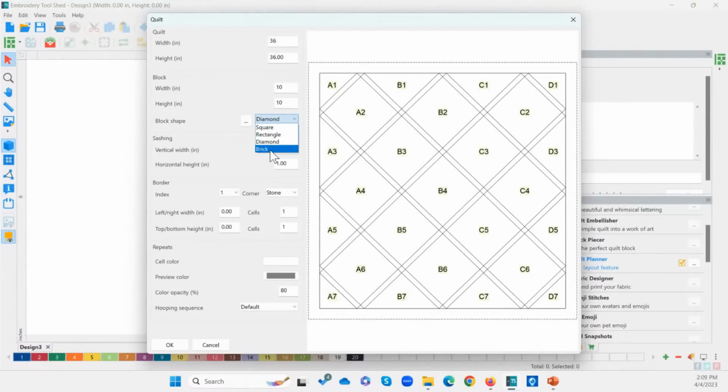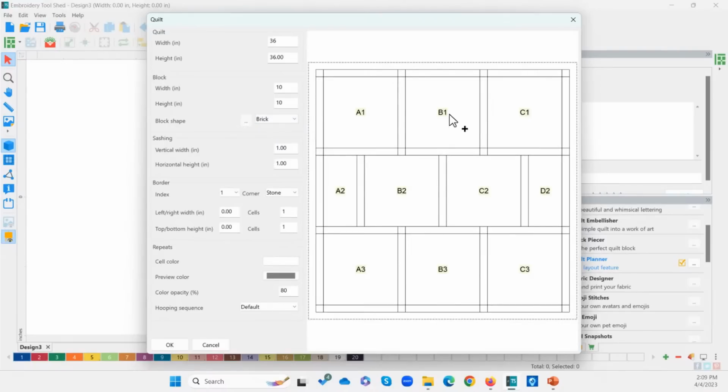And then also here, the brick shape. Now brick, you can see that it is still symmetrical, but they're offset halfway through the quilt. Now I know that these settings here don't represent every single quilt that's out there, because every quilt is basically different.